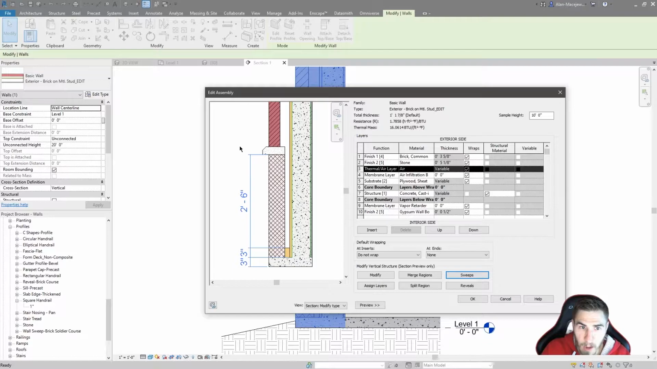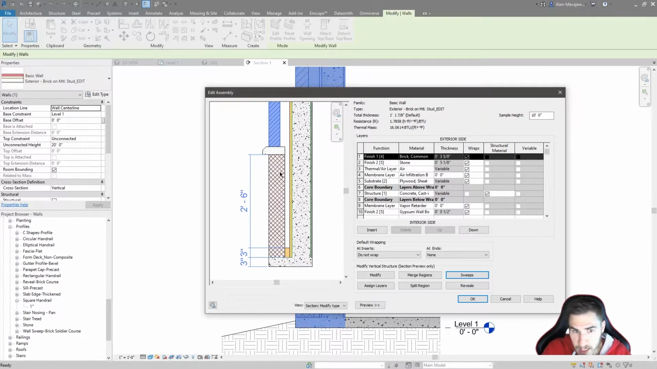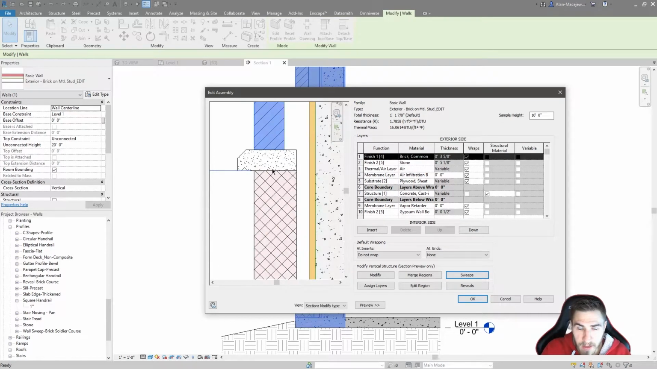So I'll press OK, and now we can clearly see if I click on this brick, it's stopping there at the stone cap, which is great. And everything seems to be lining up pretty well, which is really nice. And I've got the drip edge and everything kind of built into this profile.